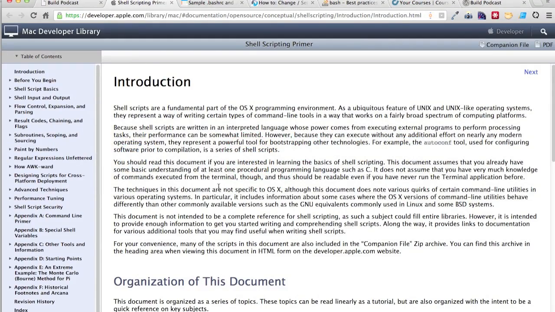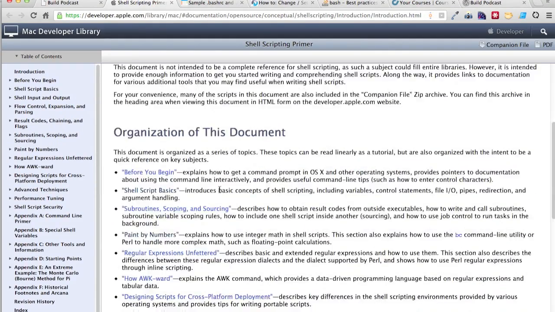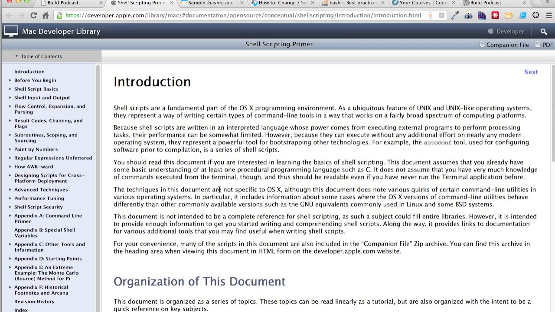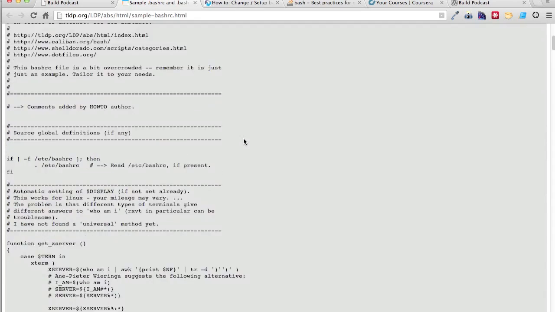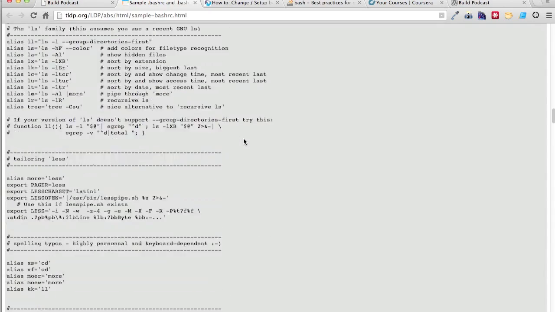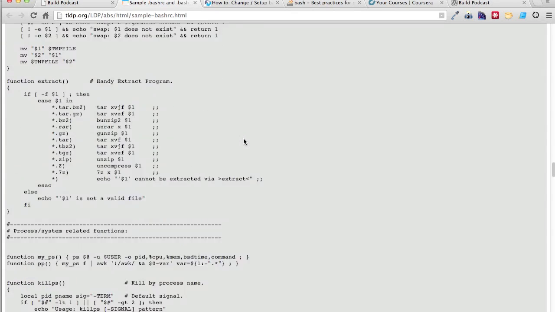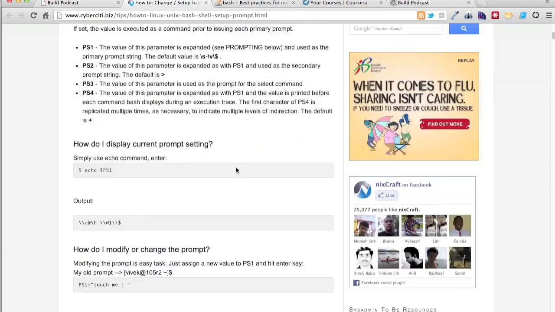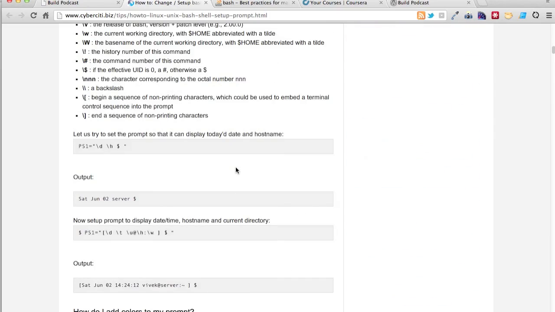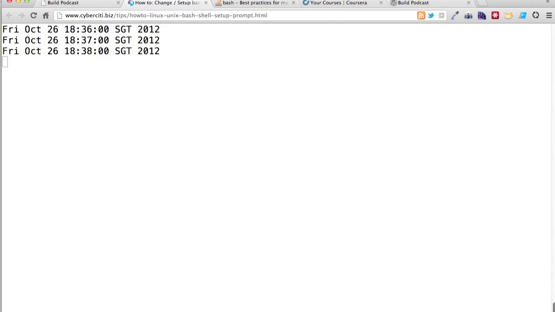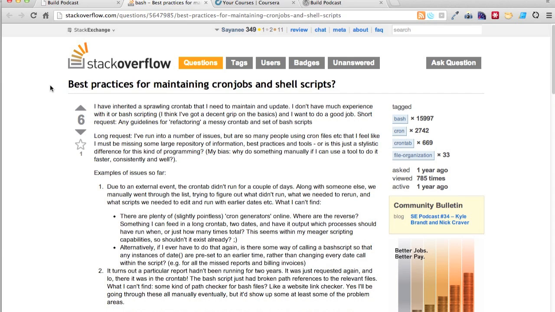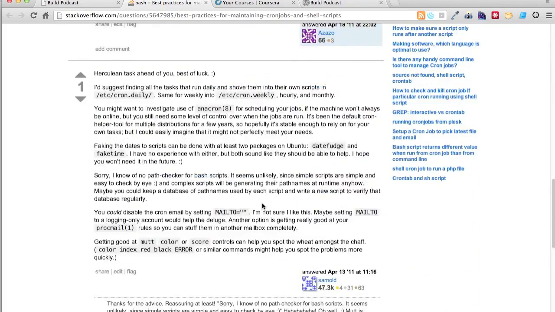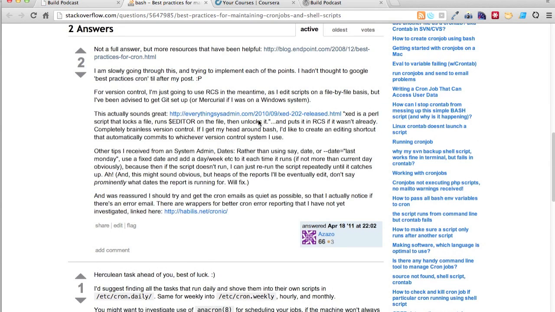So lastly, let's go through some of the links related to bash scripting. There is one link that I've included in the show notes by Apple Developer, and it goes through a lot of bash scripting. Next, there is also a sample bash profile that you can look through and pick up some tips and tricks about how to configure your bash profile and be more productive. And lastly, there is how to customize your bash prompt into something really awesome, colorful and informative. There is also a Stack Overflow link on best practices for maintaining cron jobs and shell scripts. I thought it's good reading on the best practices.